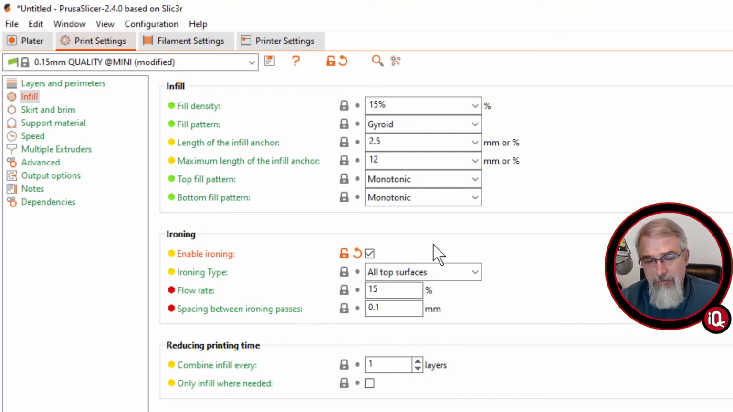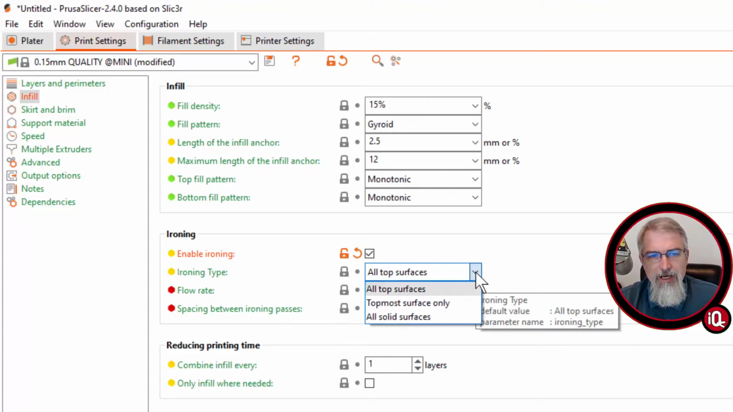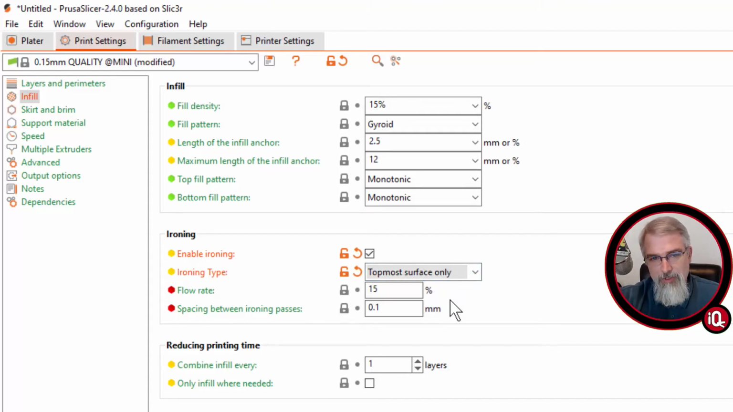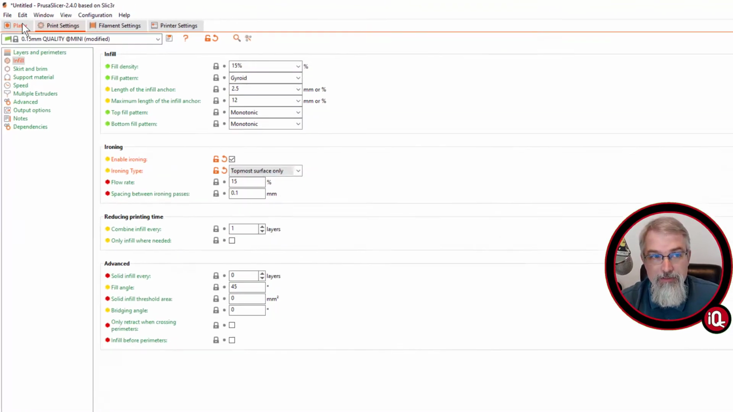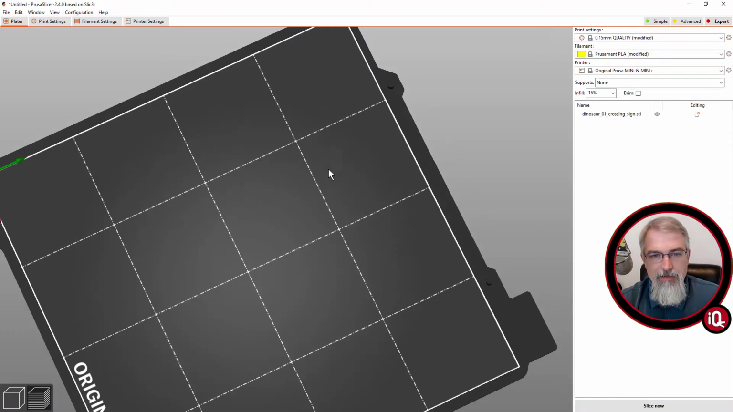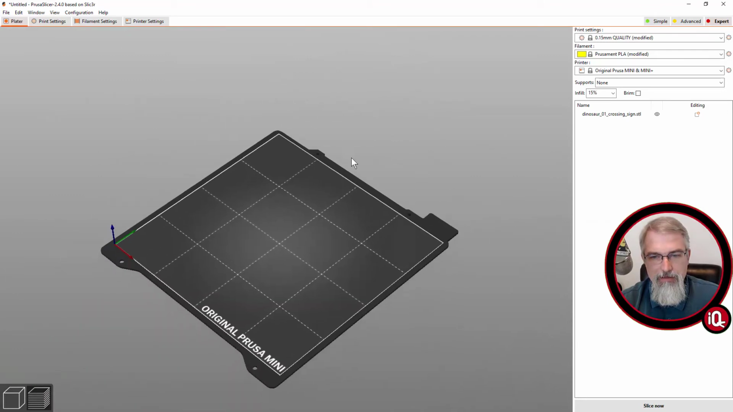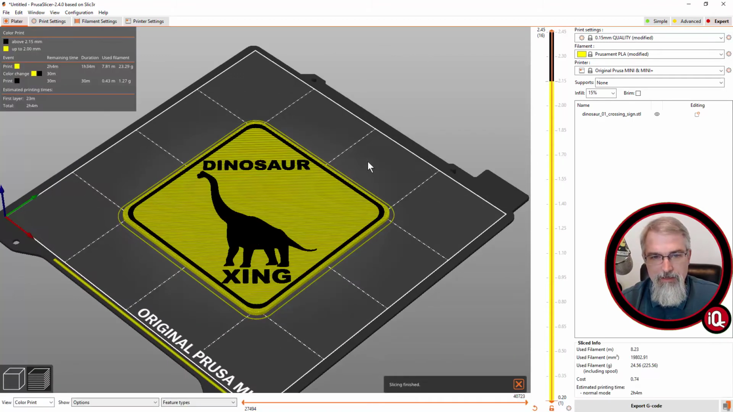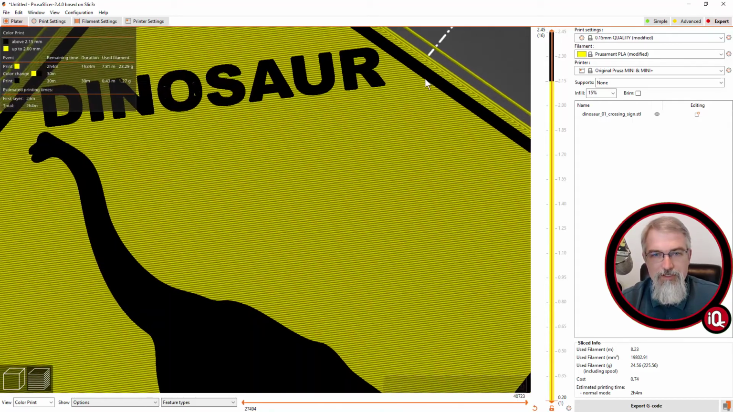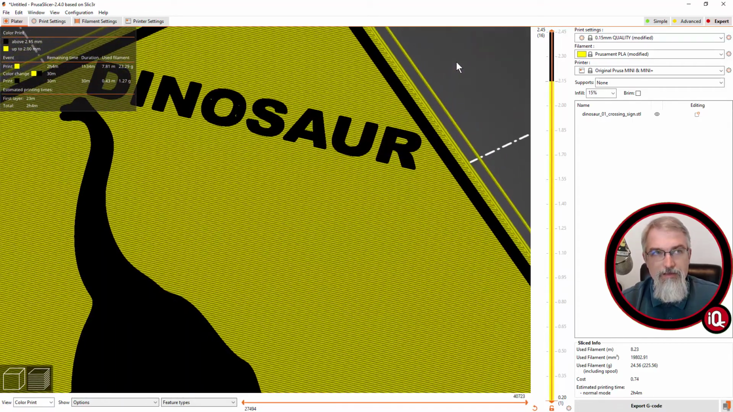I've done a video on ironing before, and you can go check that out. But basically what it does is it tries to make the top surface flat by going over it a gazillion times, and it goes slow. It's a long process. So in this case, I don't want all surfaces, I just want the topmost surface. So I'll choose the topmost surface, which means that yellow will be done normally, but the very top of the lettering and the dinosaur itself will be ironed. Okay, so now that I've got that, I hit slice again, and boom, we should see, at least visually, a lot of those little dots go away. So there we go. There you have it.